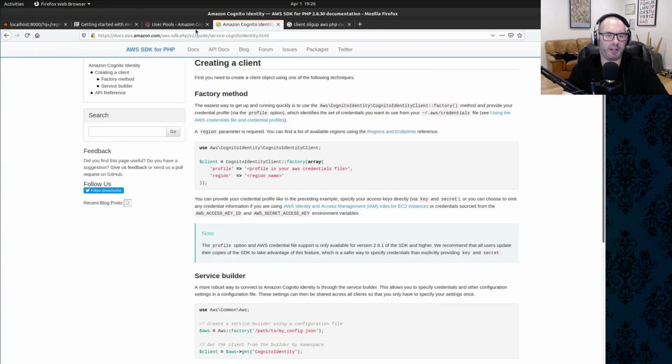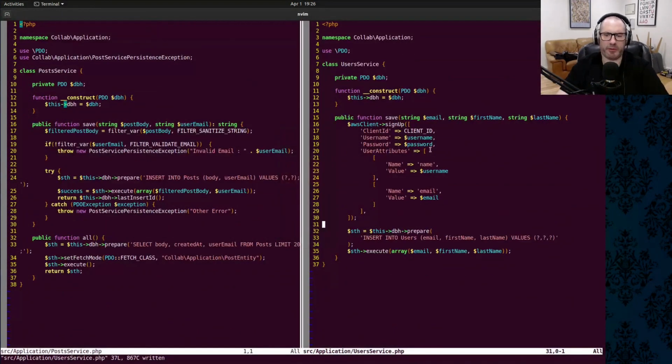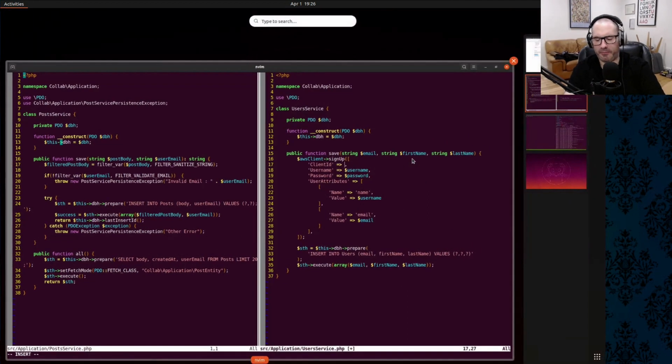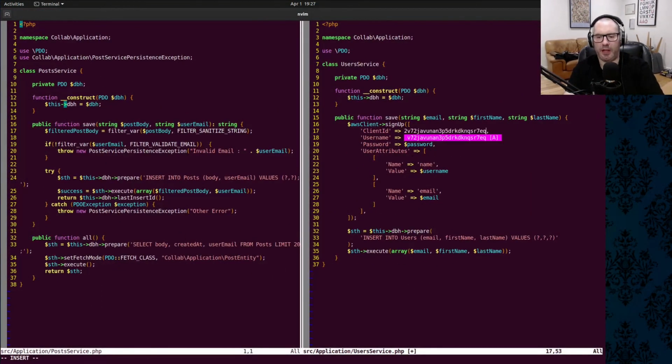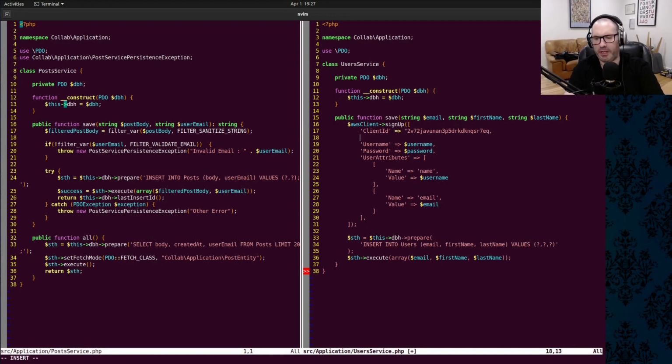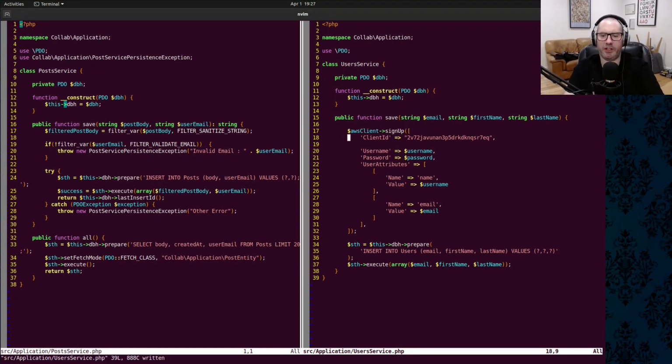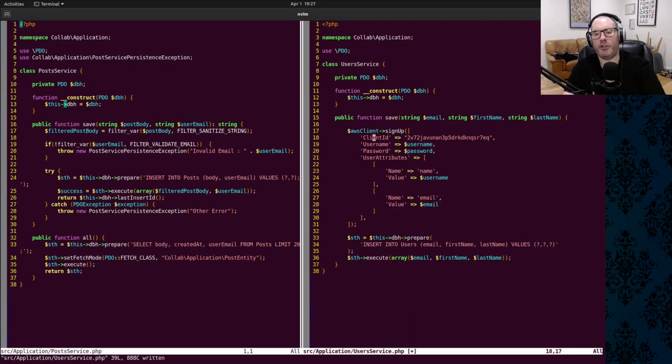Now, ordinarily, what you would probably want to do is you would want to have your client ID abstracted out, and you'd want a configuration layer to provide that for you. Now, at this point, we don't have a configuration layer, so I'm, for today's example, going to hard code this right into the sign up call here. But generally speaking, you probably don't want to do that.